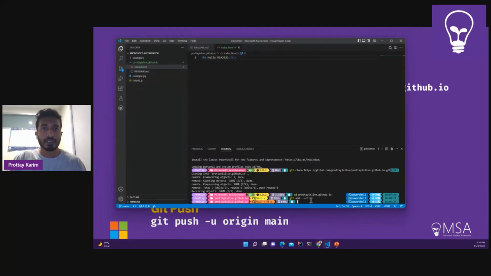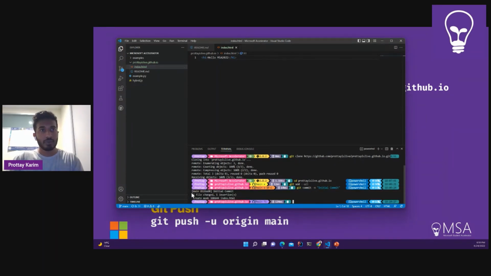So let's go ahead and say git commit message is initial commit, and let's hit enter. So we can see that one file has been changed and one insertion.